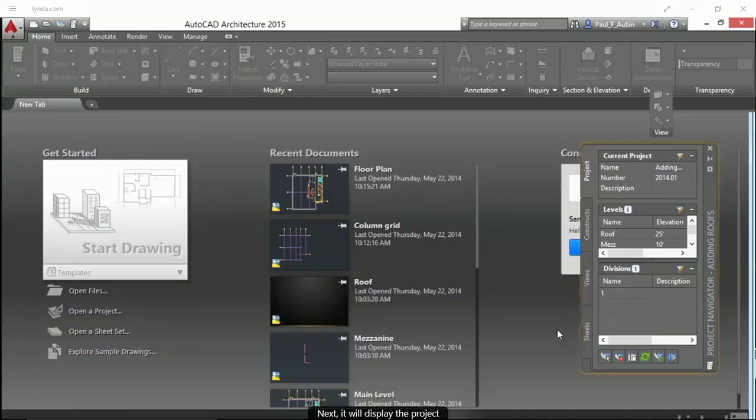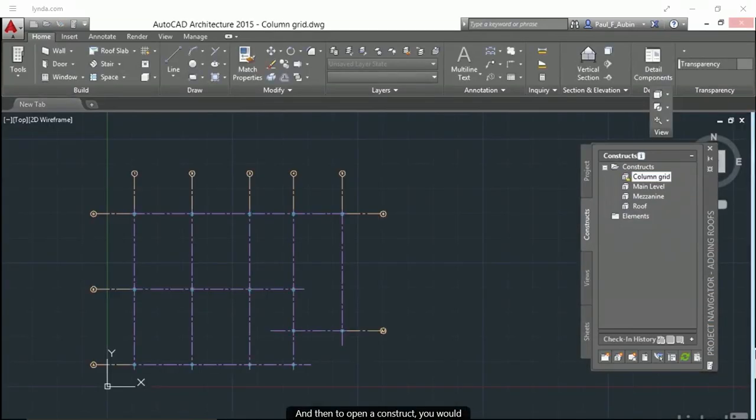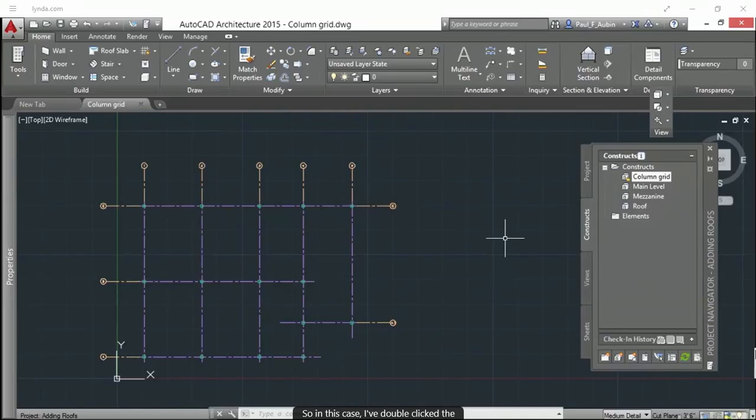Next, it will display the Project Navigator palette. If the lesson calls for a construct, you go to this tab. If it calls for a view or a sheet, you go to those tabs. And then to open a construct, you would double-click the file right here. So in this case, I've double-clicked the column grid construct, and then you proceed with the lesson.